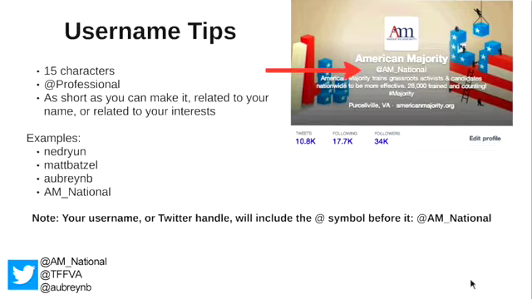These are examples: Ned Ryan, Matt Batesel, Aubrey NB, that's myself, and AM_national. I am not fortunate like my two bosses. Ned Ryan is the CEO of American Majority. He has a nice short name, as does Matt Batesel. Aubrey Blankenship did not fit, so I used my middle and last initial. Your username, I just wanted to emphasize, is the part that has the @ symbol before it. You won't include that when you're creating it, but that's how you tag usernames.